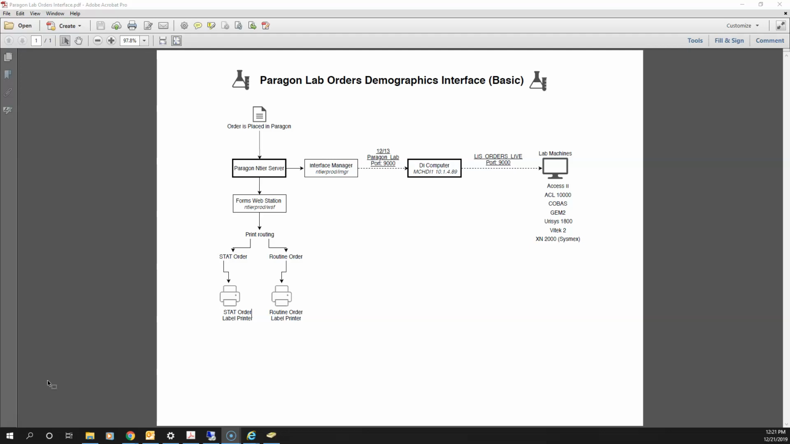I decided to do this one first because some of the guys are having issues with troubleshooting the lab issues. So in this lecture we will be going over the lab interfaces. That includes the orders and the demographics that process through, as well as the results that come back.